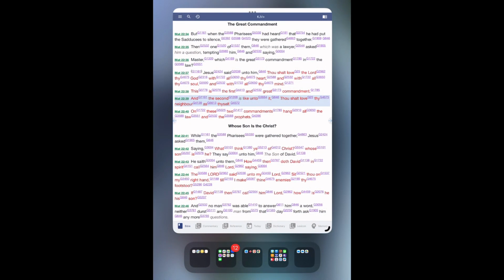Okay, guys. So we are going to look at several different digital study tools or digital resources. The first one I have up here is called eSword. Now this is eSword Lite. There is a paid version. This is the free version. I use this a lot.